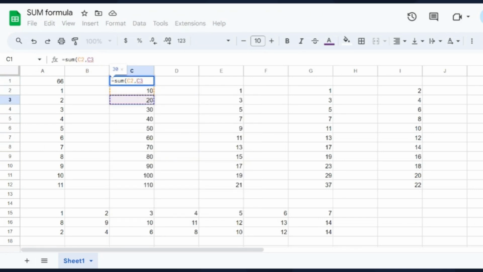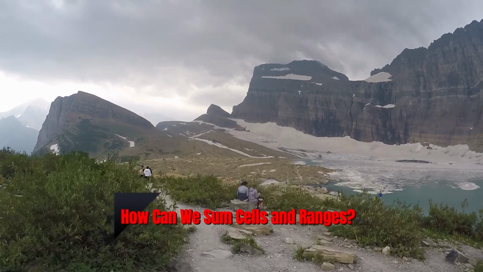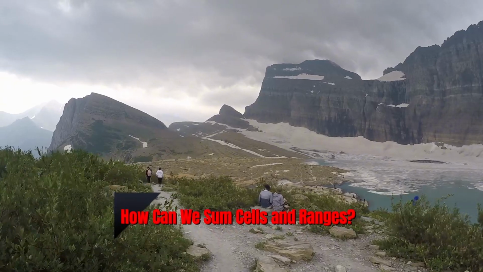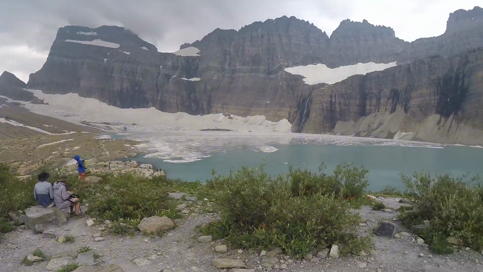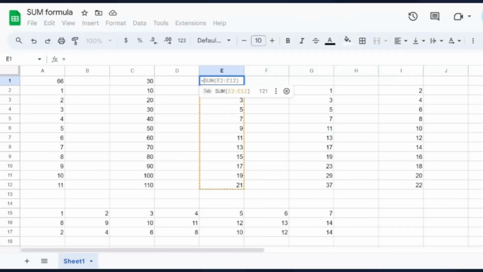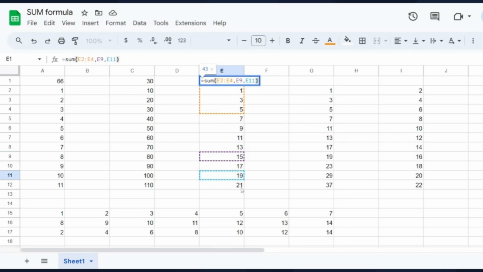Now that we have the foundation, we're going to get more complex. How can we sum ranges of cells and individual cells together in Google Sheets? We can sum with a range and individual cells with the sum function. So if we've got some numbers in various areas of our sheet, we can start with range E2 colon E4, and then we can come down here and maybe I just want to add the 15 and the 19. Then we can get a total of 43 that way.